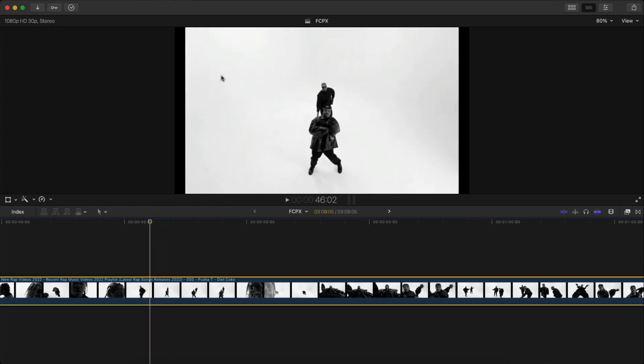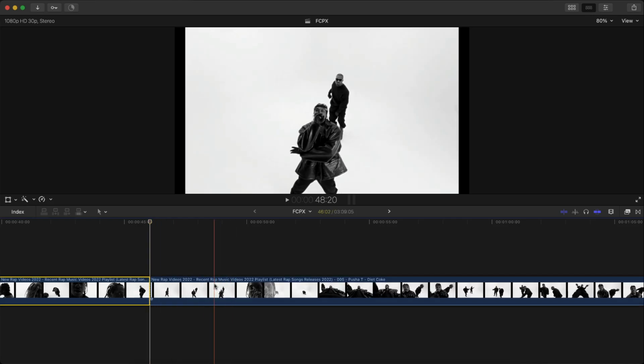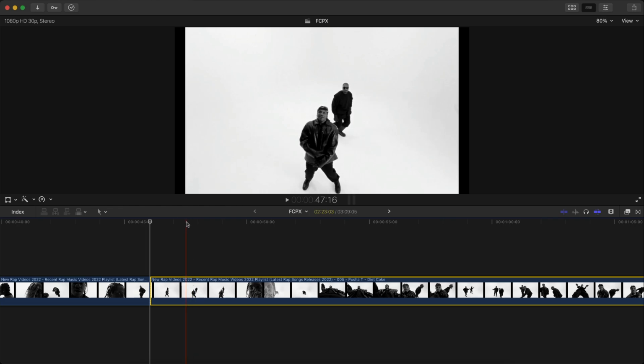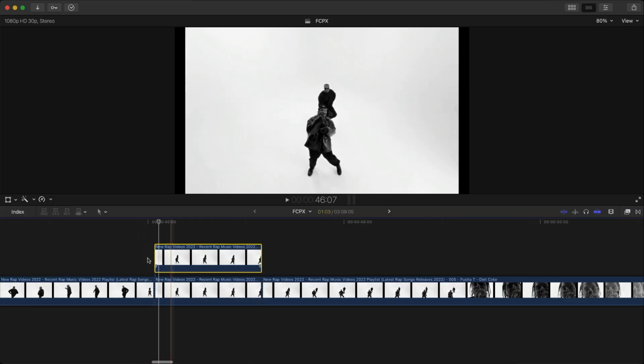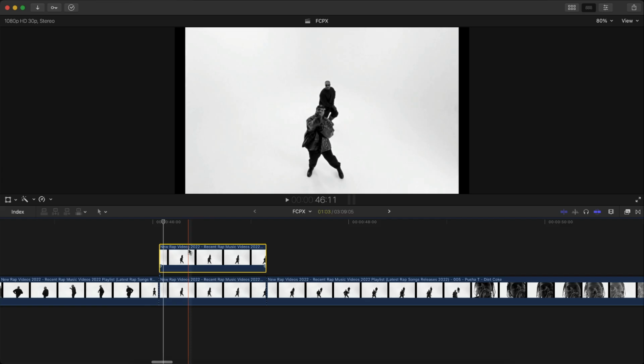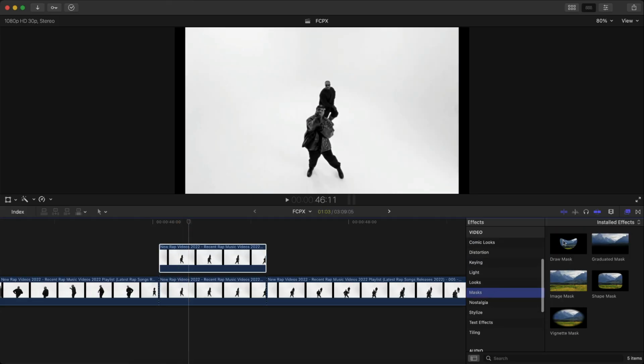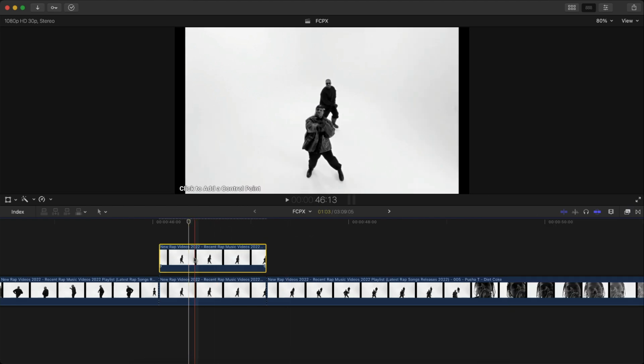So since this is a white background and they're pretty much silhouetting with their clothes and everything, press Command B. And I wanted to sample just before his legs cut off. Hold Option and drag upwards to make a copy of that same clip. Then go over to the effects, go down to masks, and then add a draw mask onto that copied clip that you just duplicated.